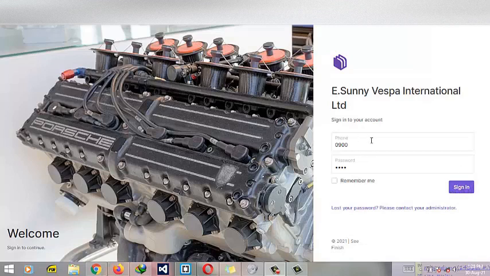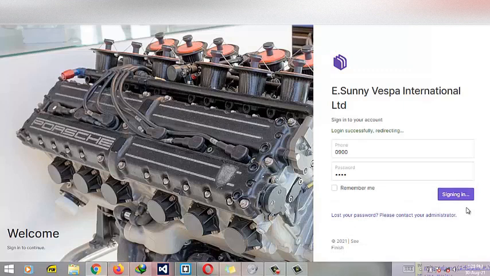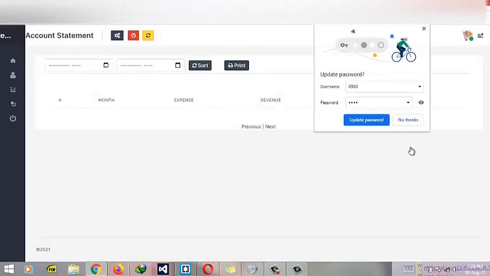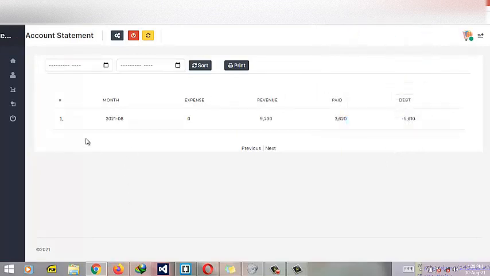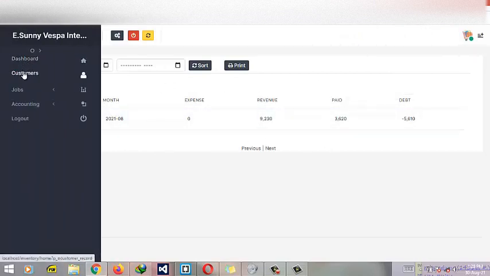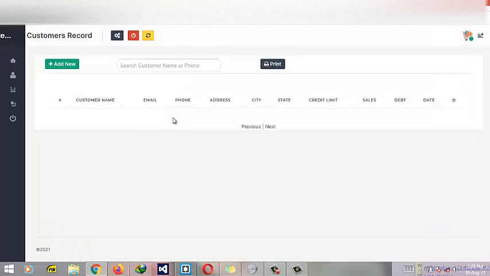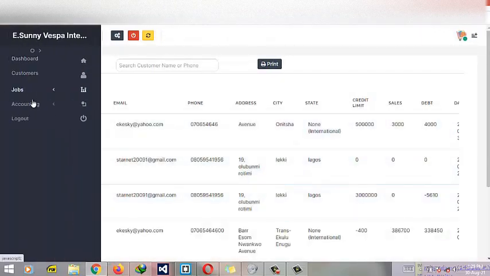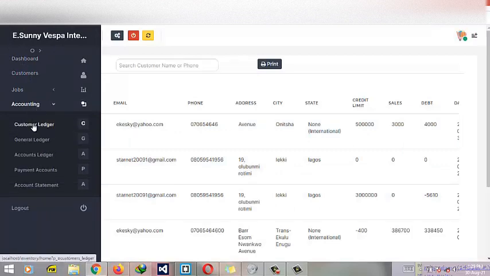Now I provide my login details and click on the sign in button to log me in. Once I log in, I get displayed an account statement section, of course. So here you can see I can view a customer's record, just like I told you before we logged in. Under the accounting, you can view a customer ledger.